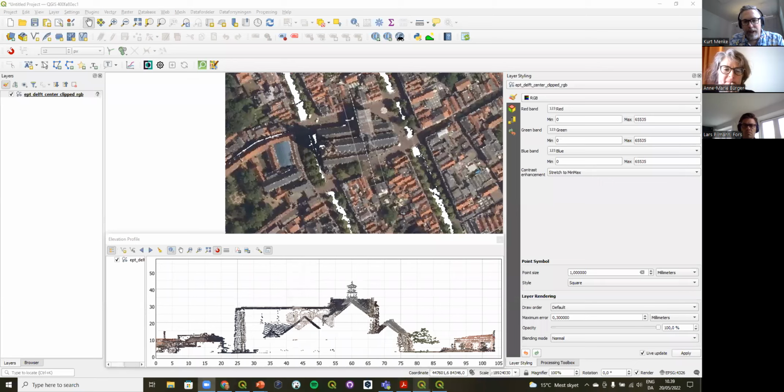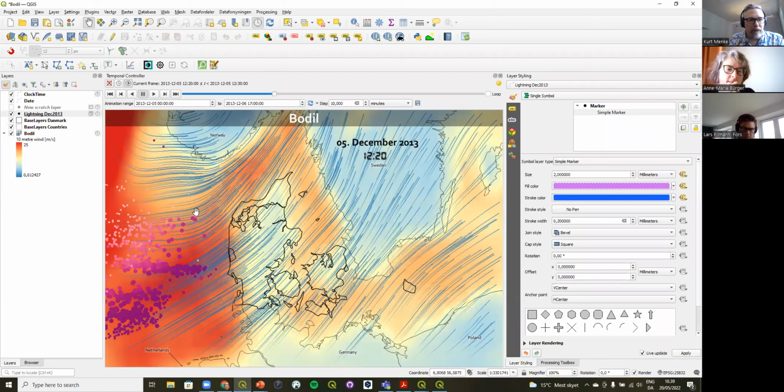So for instance, for Lars, it's the mesh data that's important. No, not the mesh data, the temporal controller, because water flow isn't applied on this list. And with the temporal controller, it supports all the data types in QGIS. So if I bring this back up, this happens to be mesh data, but the lightning is just point data. So I'm combining that with the mesh.